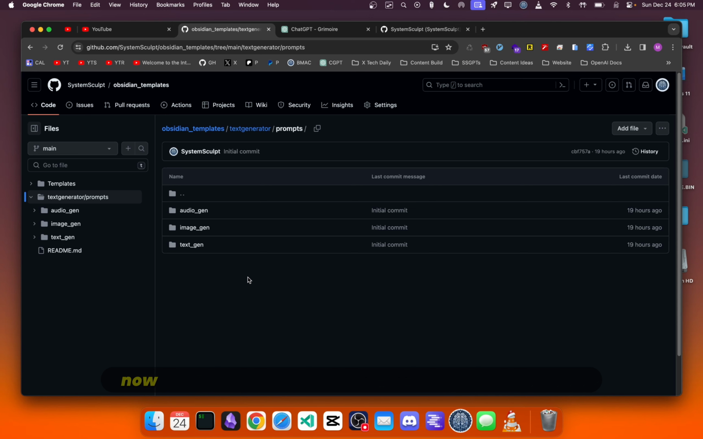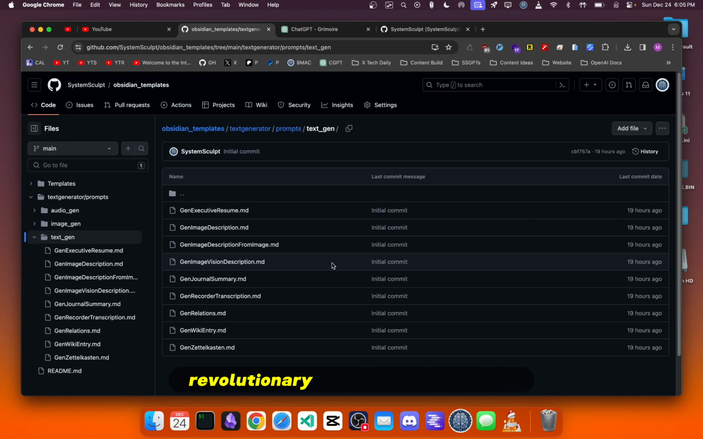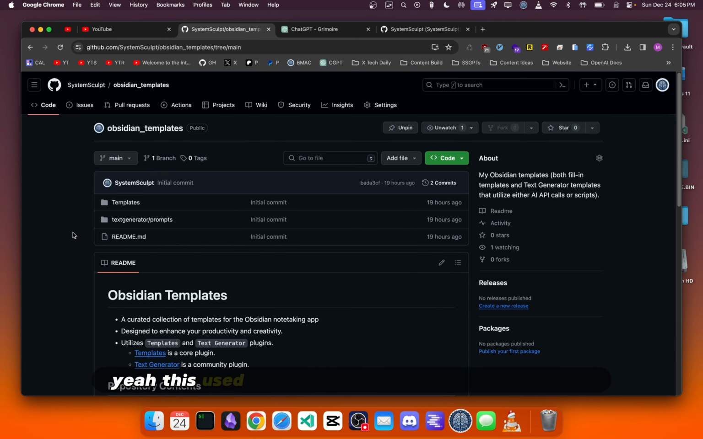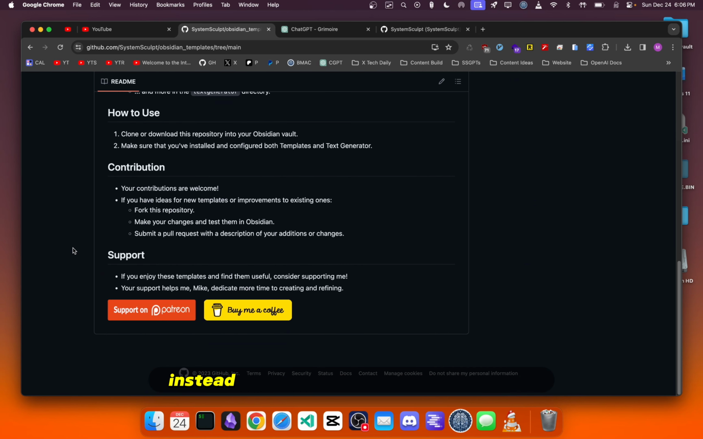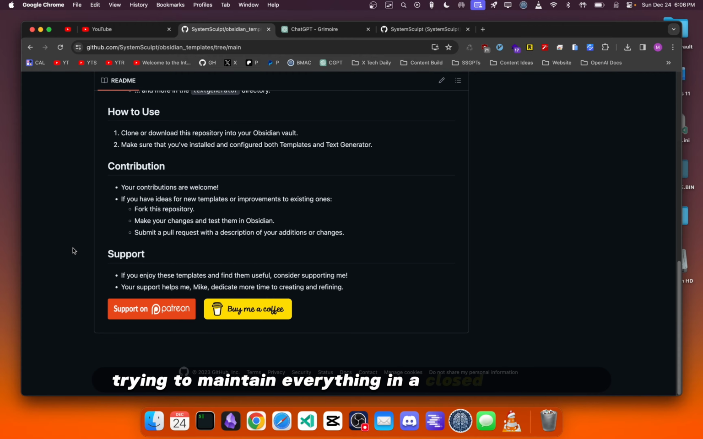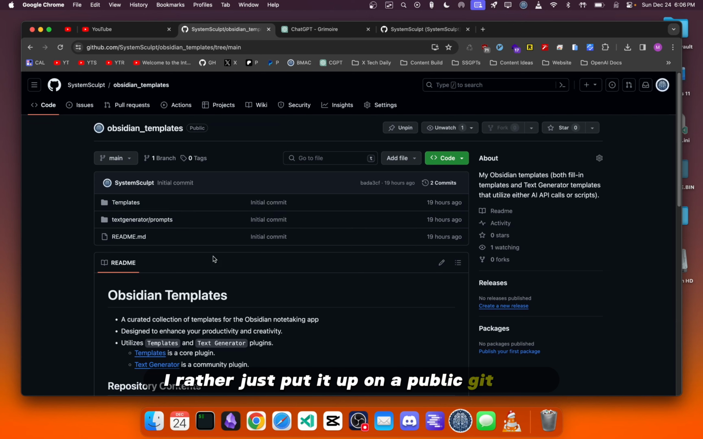Now, I have a lot of videos dedicated to this plugin because frankly, it is, in my opinion, revolutionary when it comes to how one can utilize Obsidian and AI simultaneously. But yeah, this used to be behind the Patreon subscription, but I've decided, you know what? Instead of having to spend so much time trying to maintain everything in a closed off fashion, I'd rather just put it up on a public Git repo, which I can just update much more quickly.